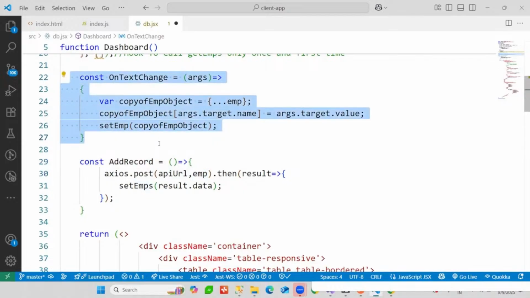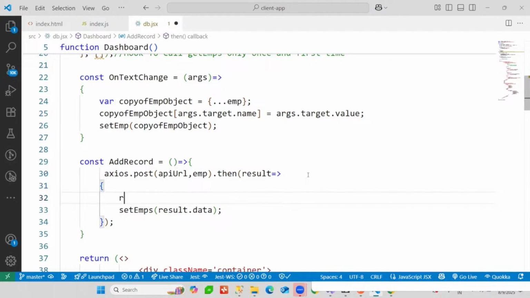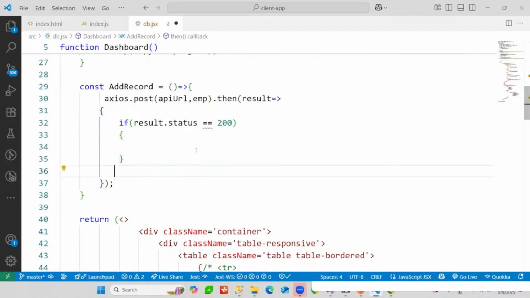This will pass the employee object to the server side. And whenever the result comes up, we know that the result comes with a status. You saw some status sometime back in Postman, and you can just check if the status is equal to 200, which means we have successfully inserted data into the database.